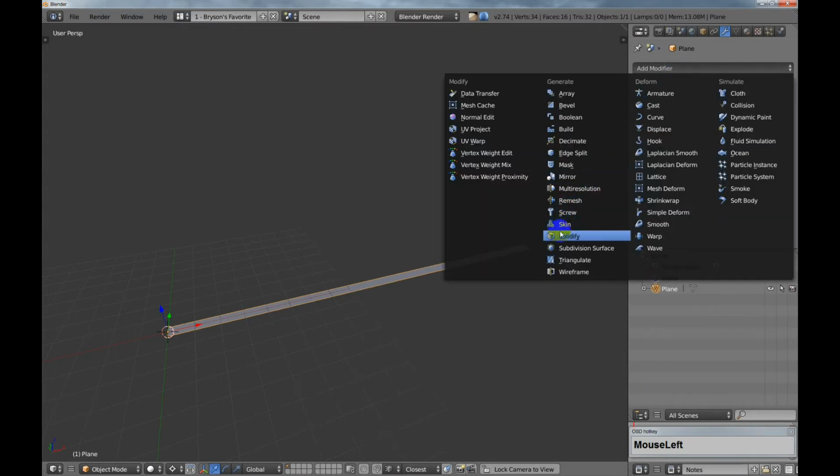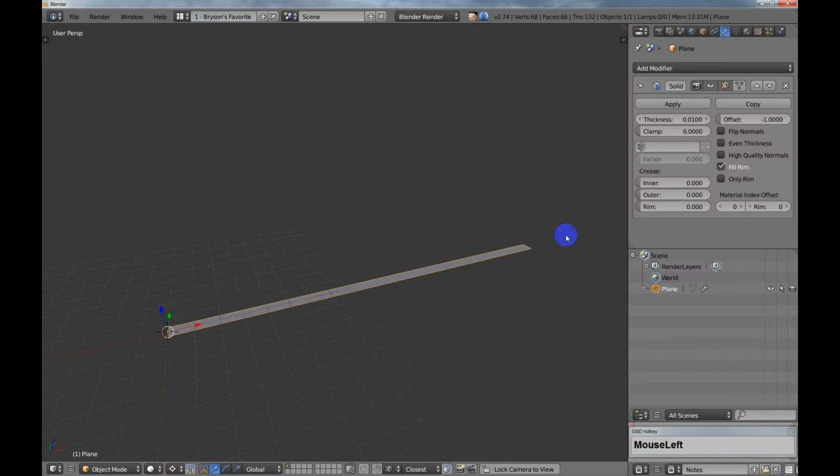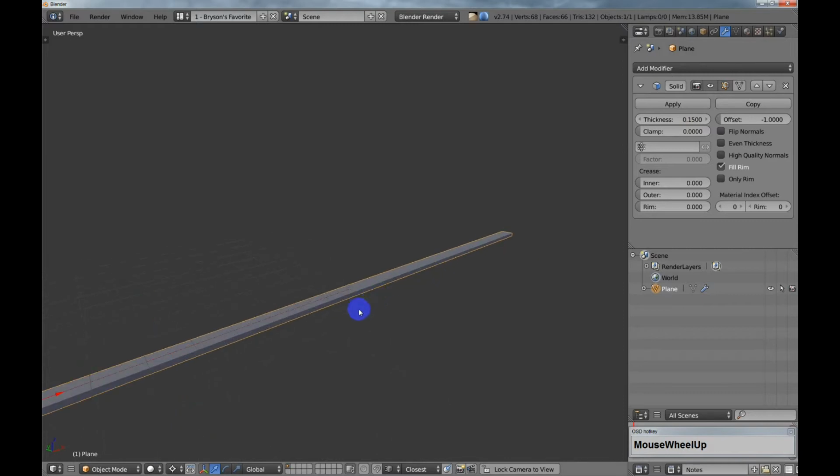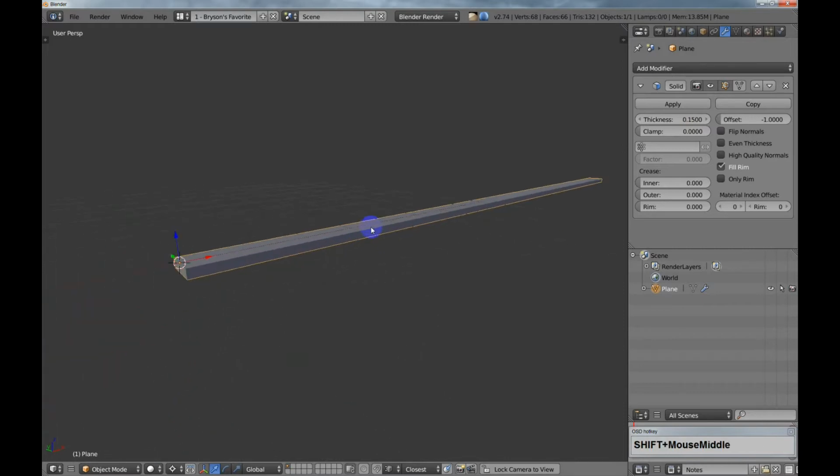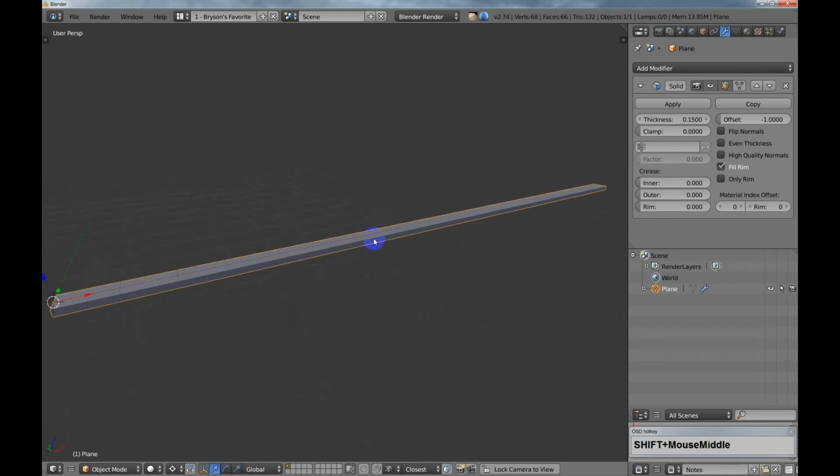So the first one is the solidify modifier. You can take a plane and add thickness to it. Let's say 0.15, and that'll give some thickness to the object. By the way, the reason I did the loop cuts is because it adds resolution, so that when you're using the bend modifier, it will actually bend. If I didn't put those cuts in there and it was just one solid object, then it wouldn't give me the results that I would want.